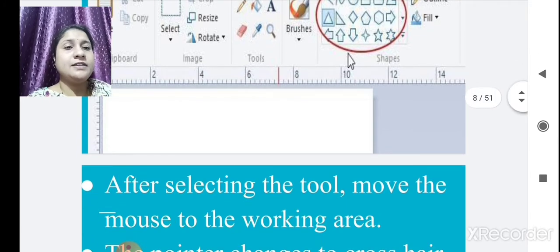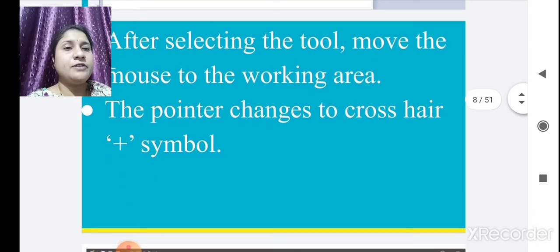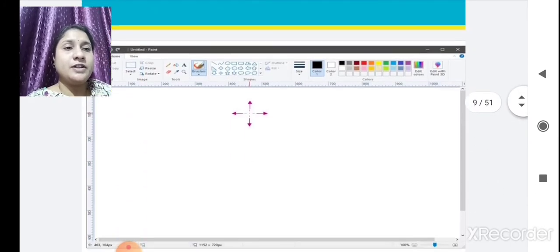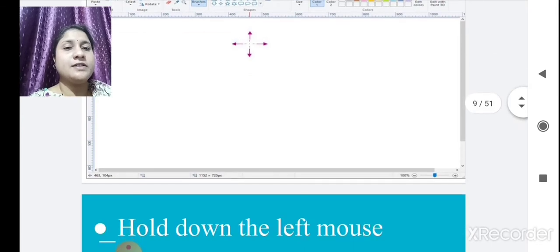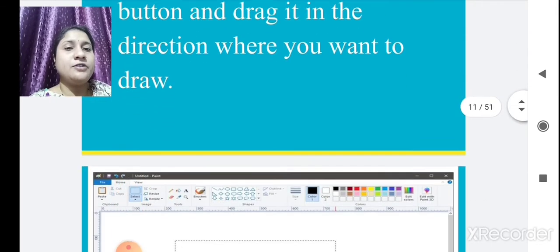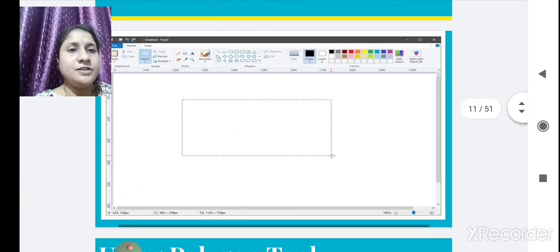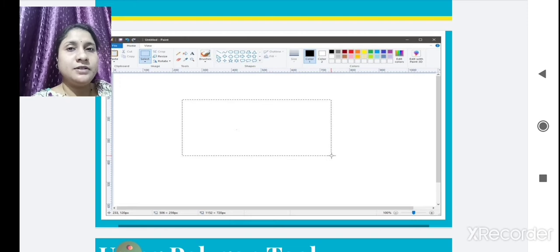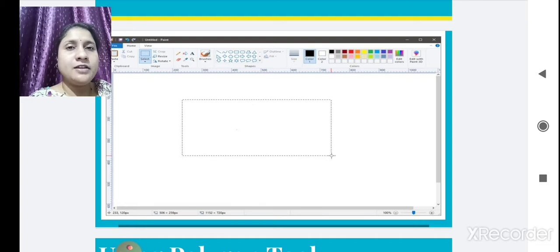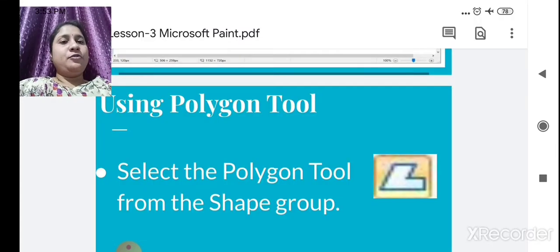Got it till this? Now we will see, here your pointer will change to a crosshair, like this plus type symbol. This is your drawing area. Like this you will draw. Can you see this? Your pointer will change into a crosshair, that plus type. Now here, for the rectangle shape, you have to hold the left mouse button and drag the shape which you have selected. Got it till this?